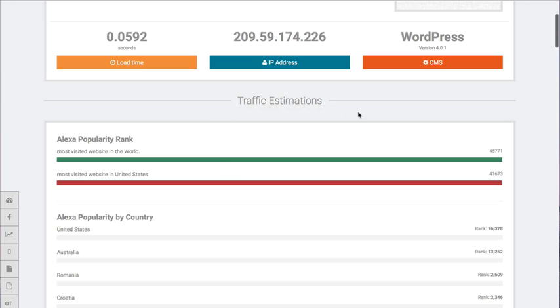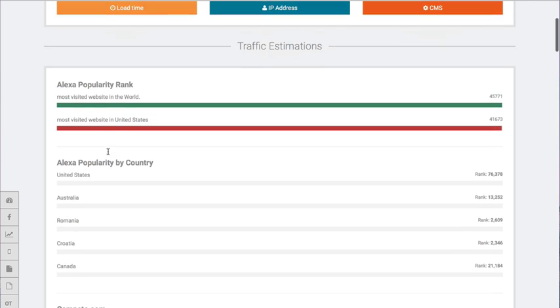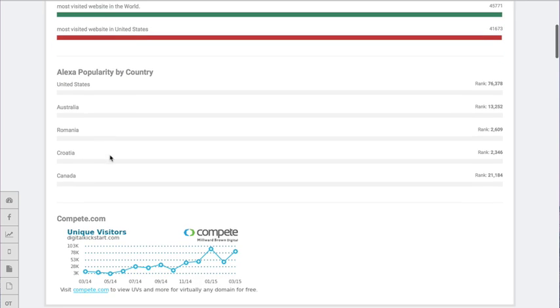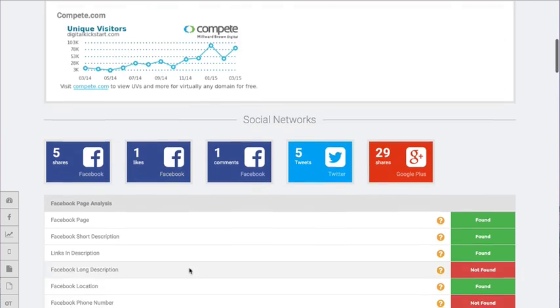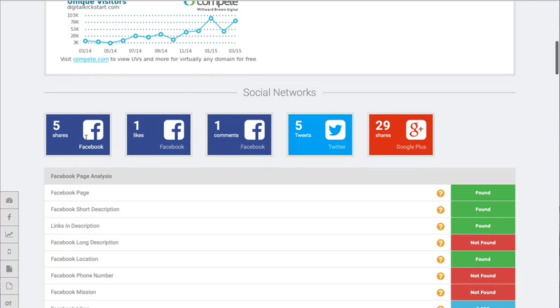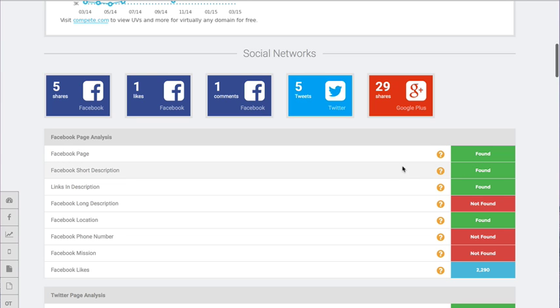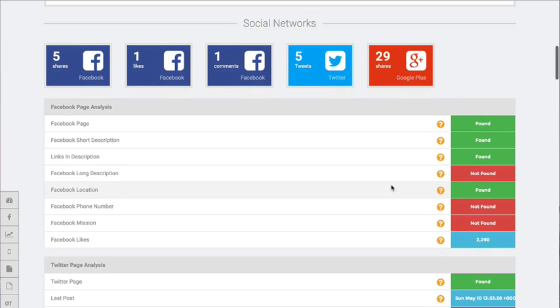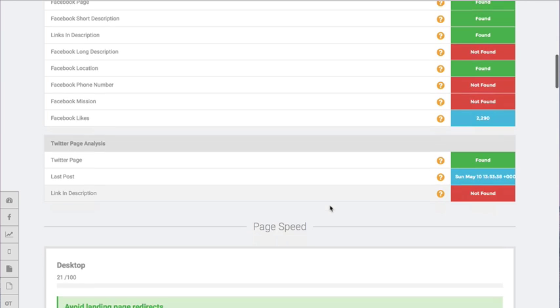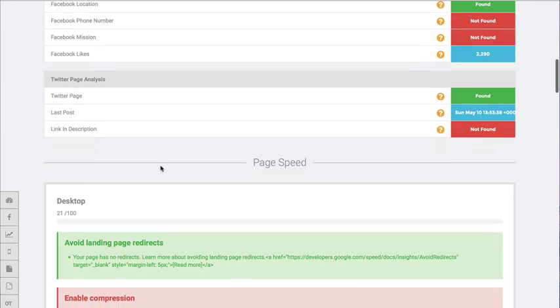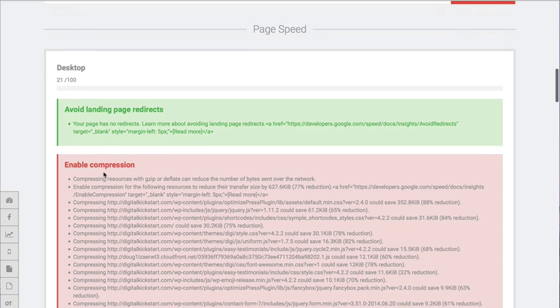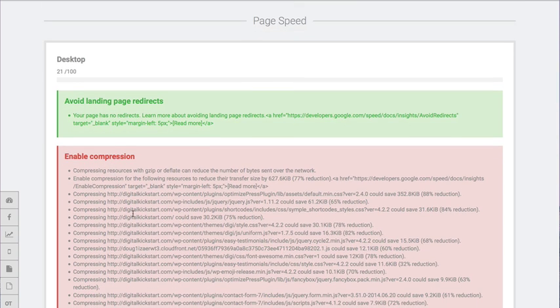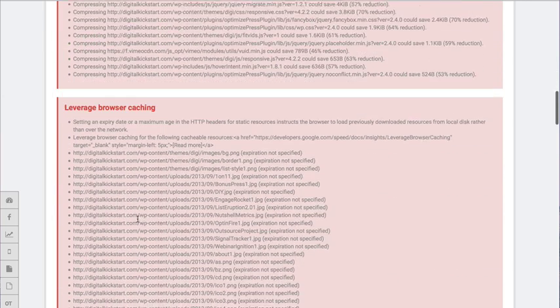So under traffic estimations, it pulls back your Alexa popularity rank, which countries it's popular in, and also your Compete data, so what type of traffic you're getting directly from Compete. Then it gets into your social networks, so the number of Facebook shares and likes and tweets and Google Plus shares. If it found a Facebook page, and if it has a description, and if it has links, it does a Twitter analysis, if you have a Twitter page, the last time that was posted, and if you have a link in your description. And then it analyzes your page speed, how fast your site loads, and then it gives you some warnings for certain things that may be taking a long time to load.